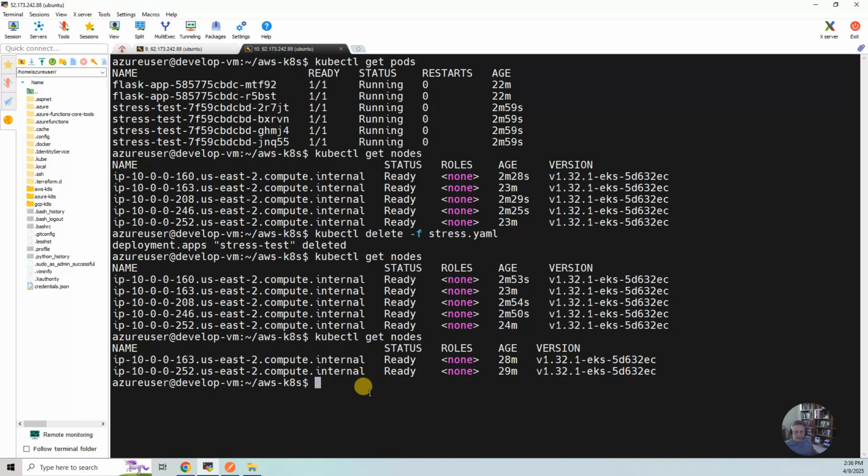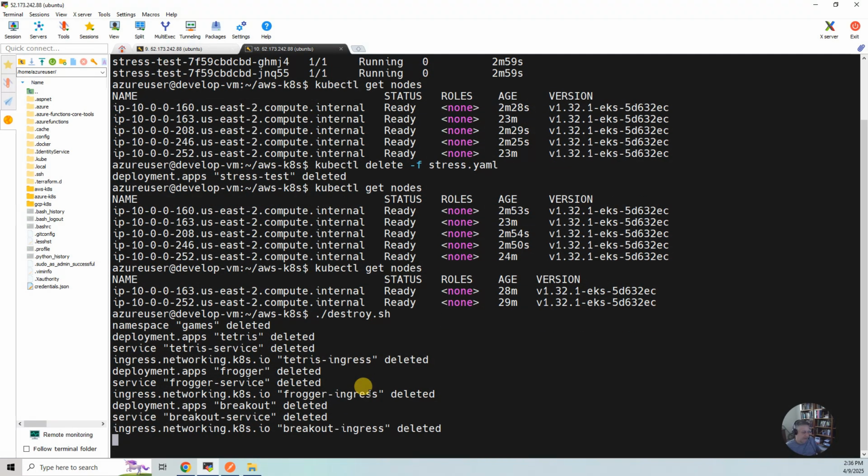So there's a destroy thing, and what we'll do is run the destroy pipeline or the destroy script, and while that's running, we will talk about the AWS-specific Kubernetes issues.